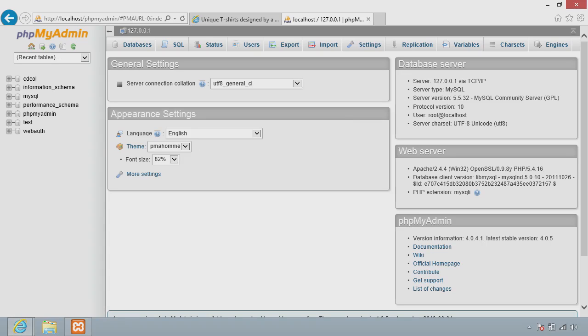phpMyAdmin is what I would call a MySQL client, a piece of software that provides an interface for interacting with a database. In future videos, when I ask you to open up your MySQL client, I intend for you to launch phpMyAdmin from the XAMPP control panel to get to this screen here.